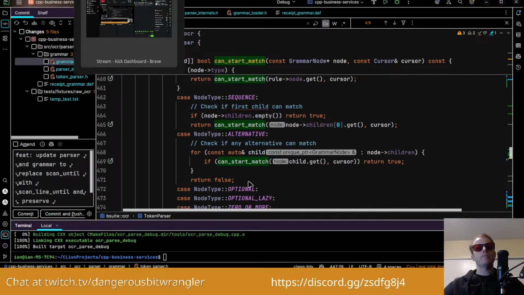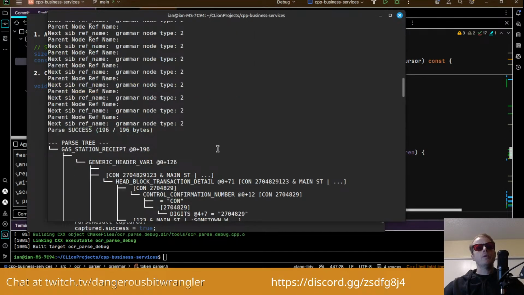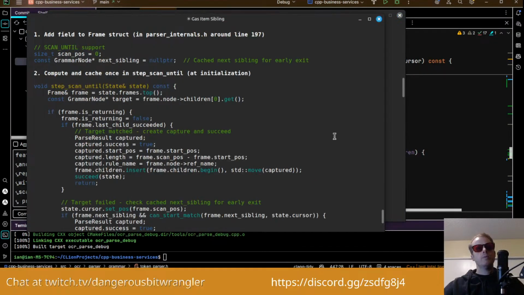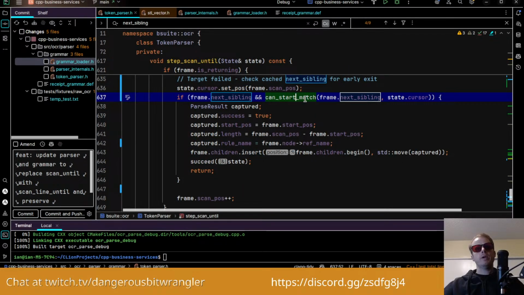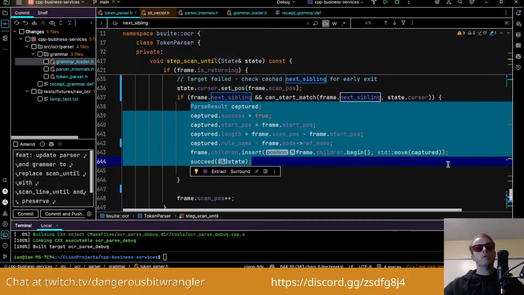If I recall, it was node type 2, which was optional, which would be the total gas totals or whatever for the receipt. Alright, go back. Sorry about that. Okay, cool. So if the next position can match our next rule, let's go ahead and mark the current one as succeeded.